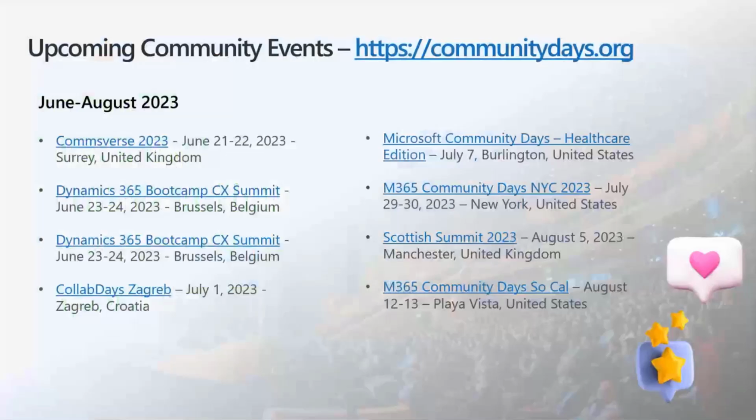Now, we also have a lot of other community events available. Some of these have a cost. Some of them are free. Some of them are in person. Some of them are remote. You'll find all of these at communitydays.org, with the details of where they're located, when they're happening, how you register, and how you access the other community members.